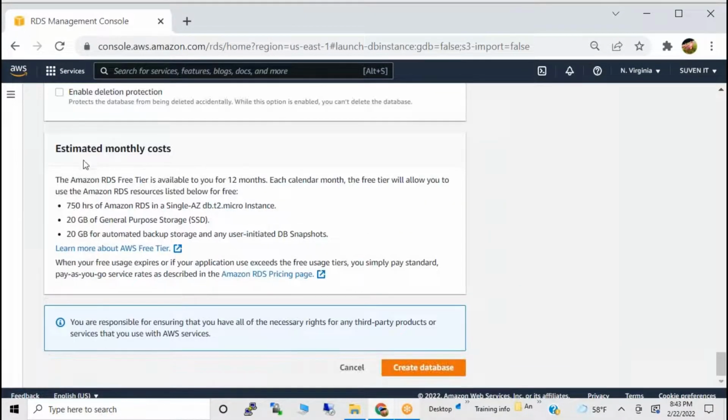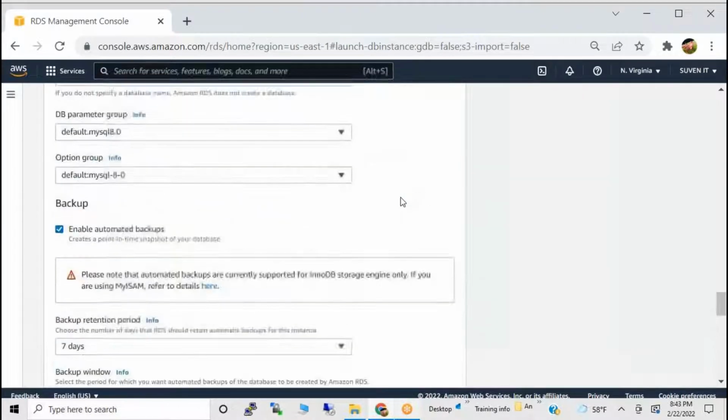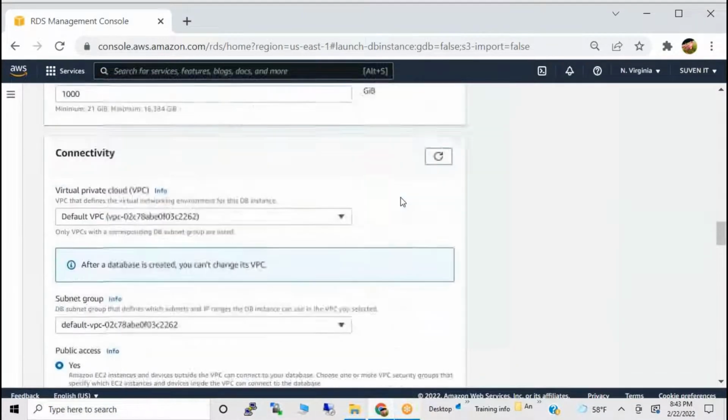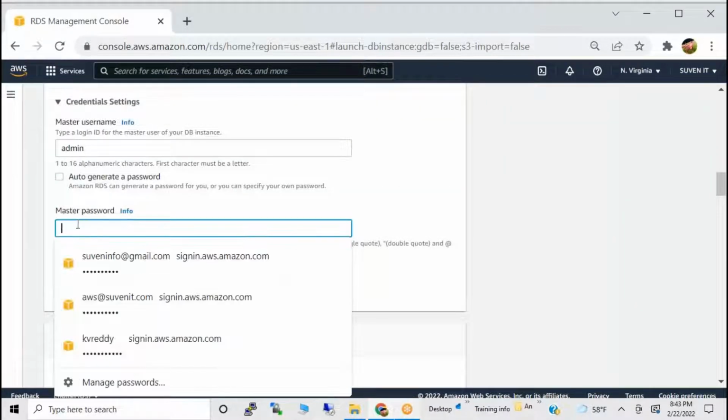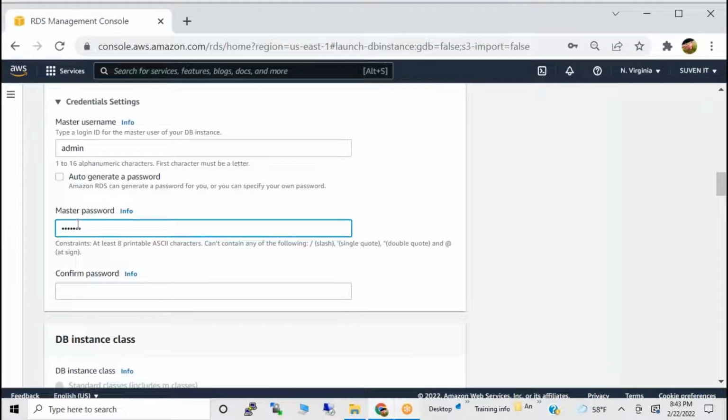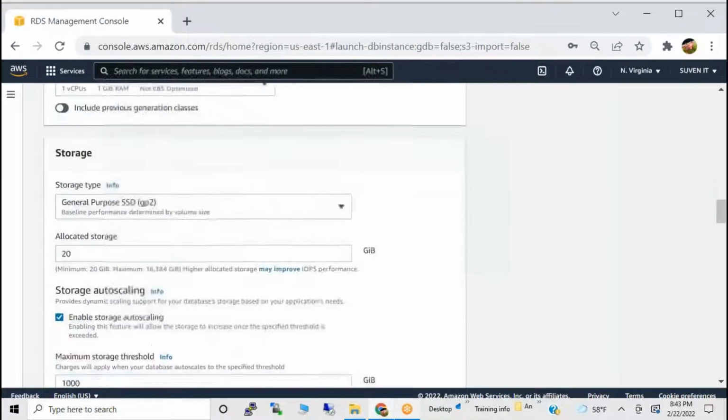Then coming to estimated cost, as it is free tier, there is no cost. After 20 GB only they will charge. So creating a database is very easy. Just select all the options, and you can set the password also. You need to provide welcome123. So that is the one thing.